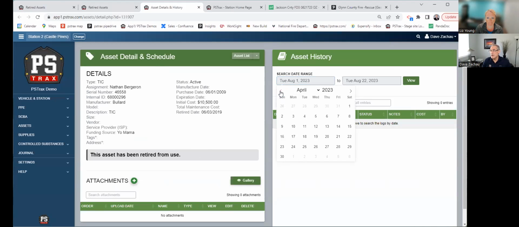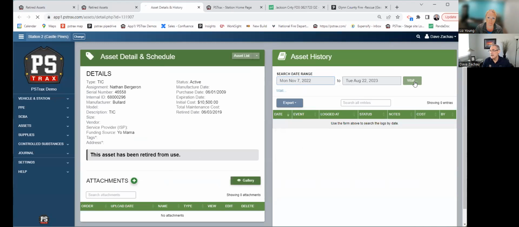But in a perfect world, and let's see if I can capture it. I don't know when he retired it. This may or may not capture it. Let's find out, depending on when Nathan retired this tick. What I want to be able to do, much like an active asset, is to be able to see those events. I think that's what you were talking about.